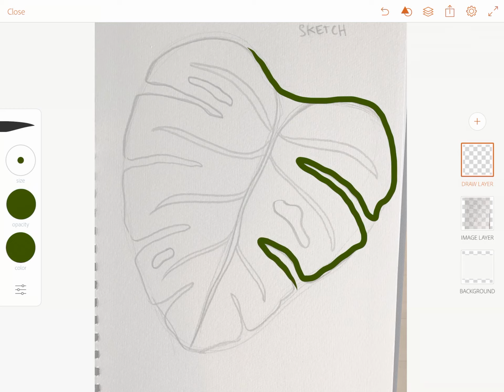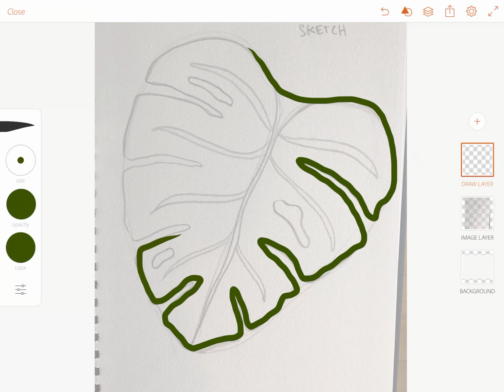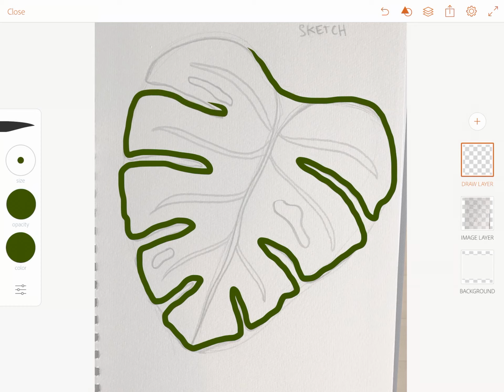And I like the chiseled brush for this Montserrat leaf because it's very organic. So it has kind of different line quality. It gets a little bit big, a little bit small. It feels like it goes really well with the shape of this organic object. So I'm going to just trace all the way around. You do not have to do it in a single stroke like I am, but if you want to, that's great.